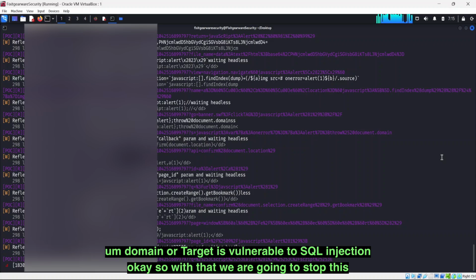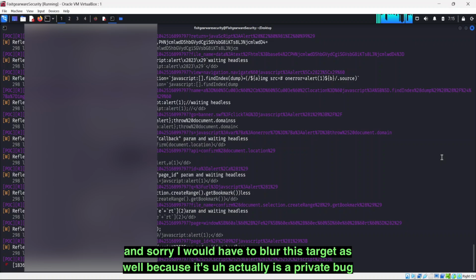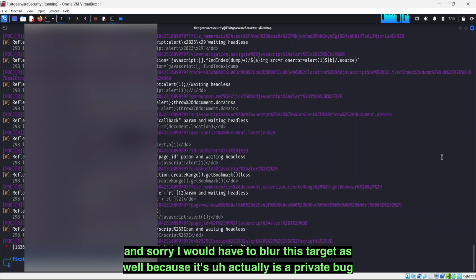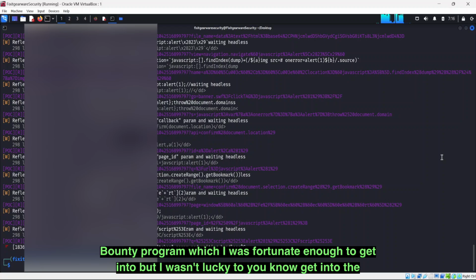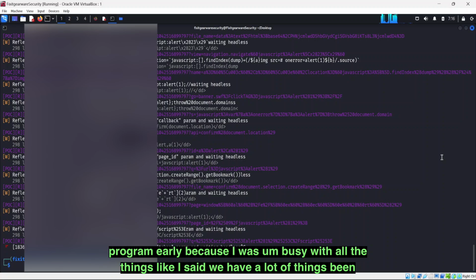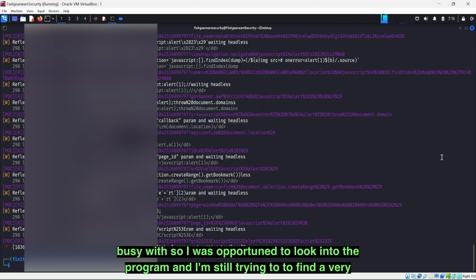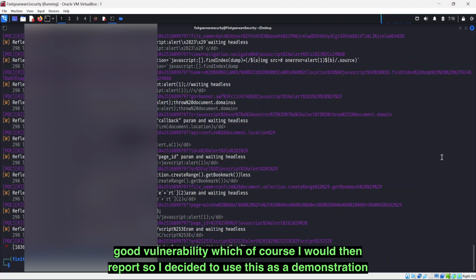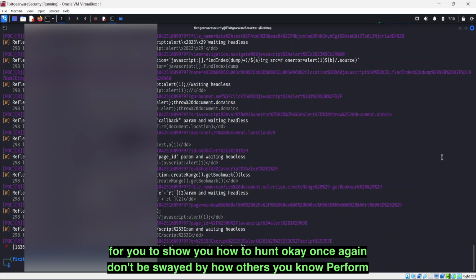Okay, so with that, we are going to stop this. And sorry, I would have to blur this target as well because it's actually a private bug bounty program, which I was fortunate enough to get into, but I wasn't lucky to get into the program early because I was busy with other things. Like I said, we have a lot of things to be busy with. So I was opportune to look into the program and I'm still trying to find a very good vulnerability, which of course I would then report. So I decided to use this as a demonstration for you to show you how to hunt.